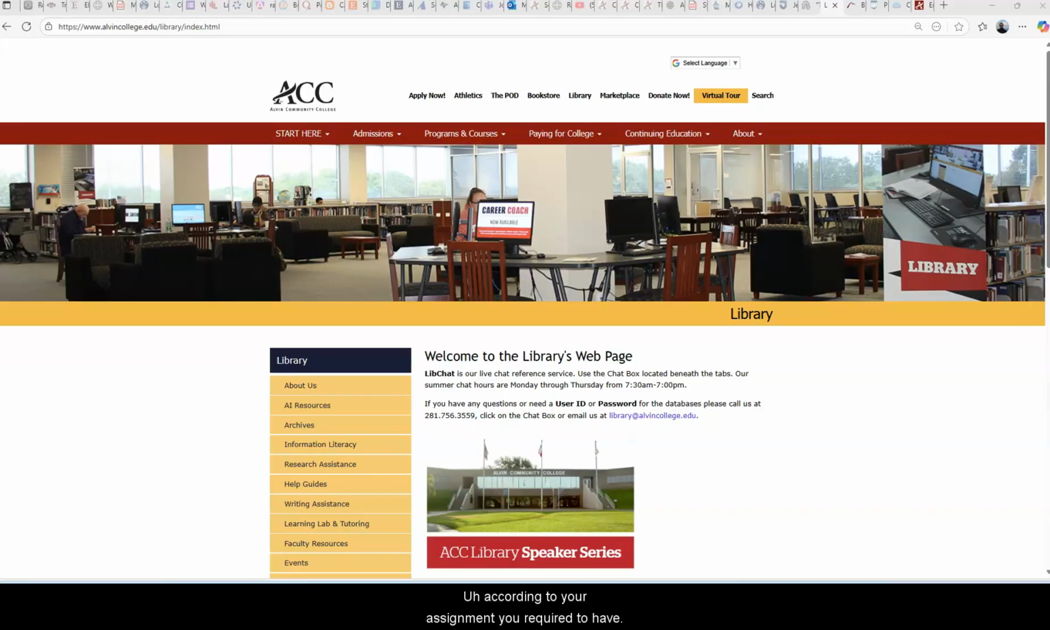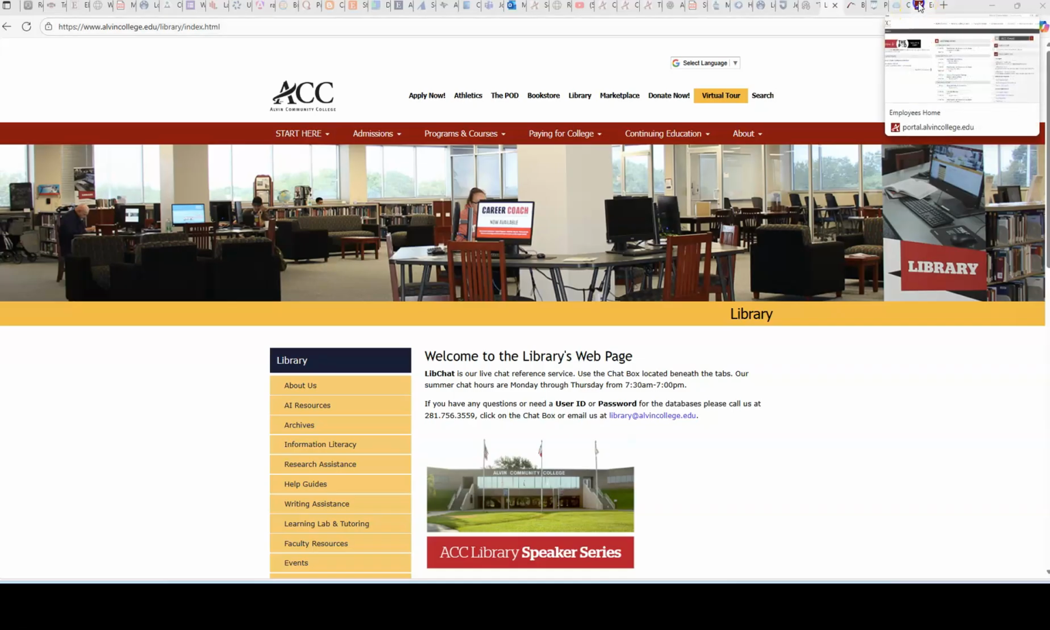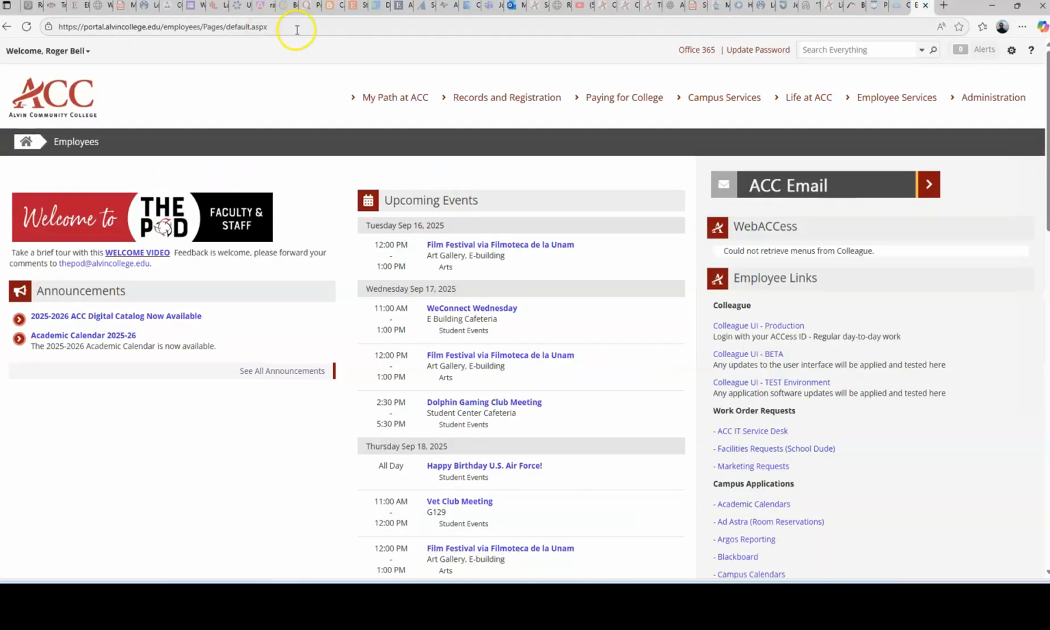According to your assignment, you're required to have 2 scholarly peer-reviewed journal articles and 2 credible sources. So that's going to be very easy to do. And you will see in a moment just how much so that is. Let's go first to the pod. So you'll want to get logged in there.